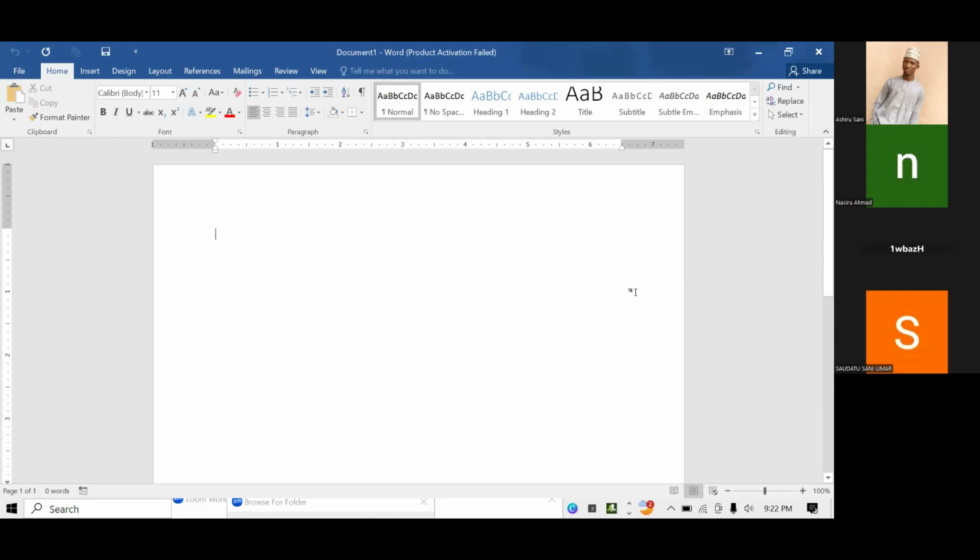So I think since we don't have much time and due to the network problem, you can just try and do it at your own ease. Try to perform all the function keys from F1 to F12 and see what each function is performing.